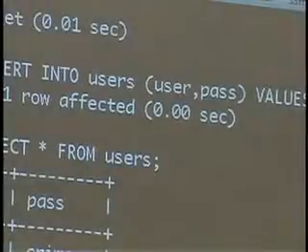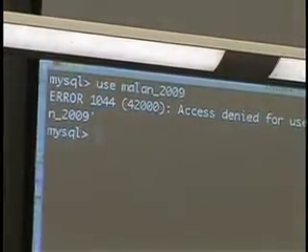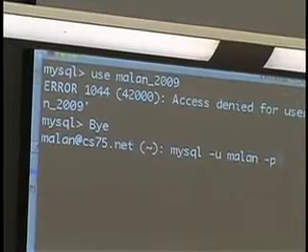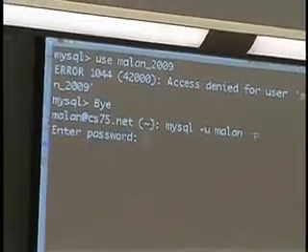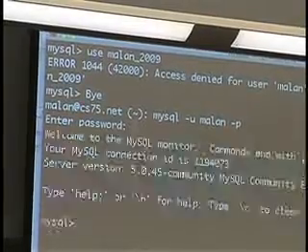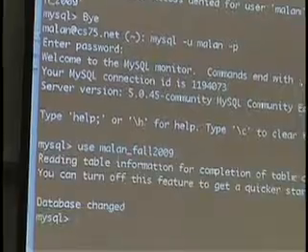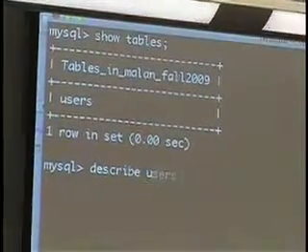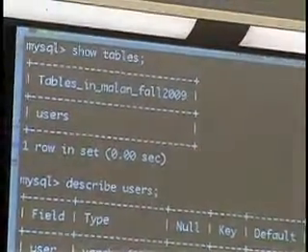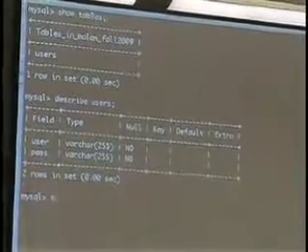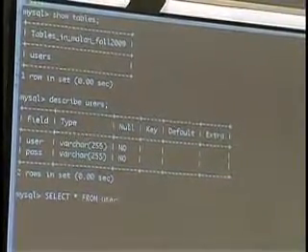So let me do this, just to make clear the connection between these. I'm back at the command line. I'm going to say use Malin Fall 2009. There we go, just a typo. Okay, show tables. There's my users. Describe users, and this is the one we just made before the break in phpMyAdmin. So now I have nothing in there. Select star from users. Nothing.